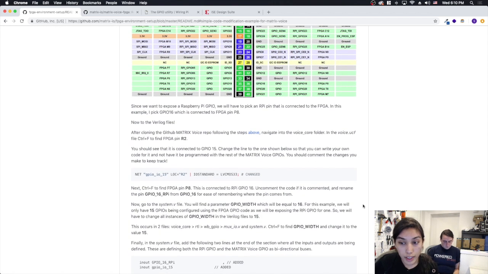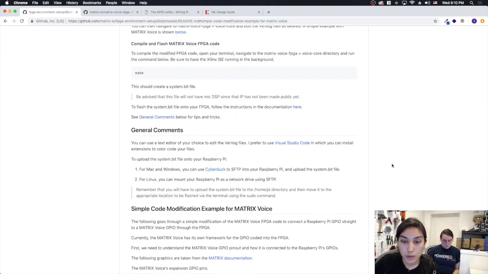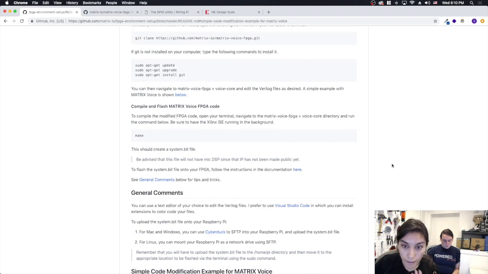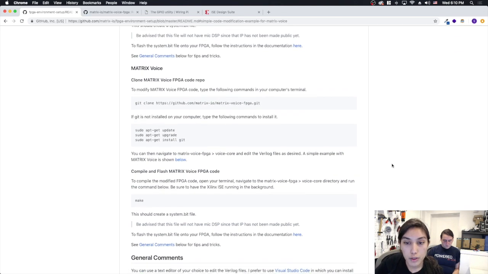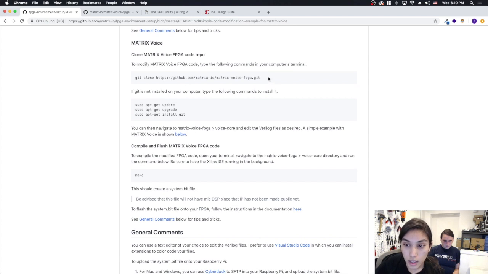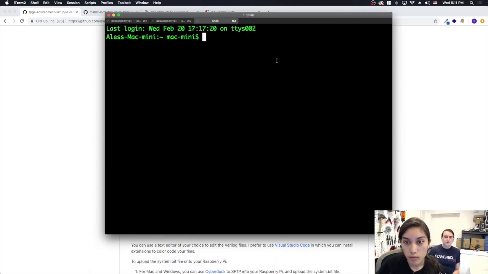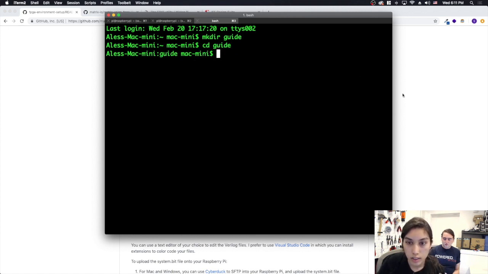So you want to start with, and that part isn't here because it assumes you've already cloned the Matrix Voice. So we're going to the Matrix Voice repo. I'm going to clone it and start editing the files. So I'm going to make a reader guide, and then just clone it in here.